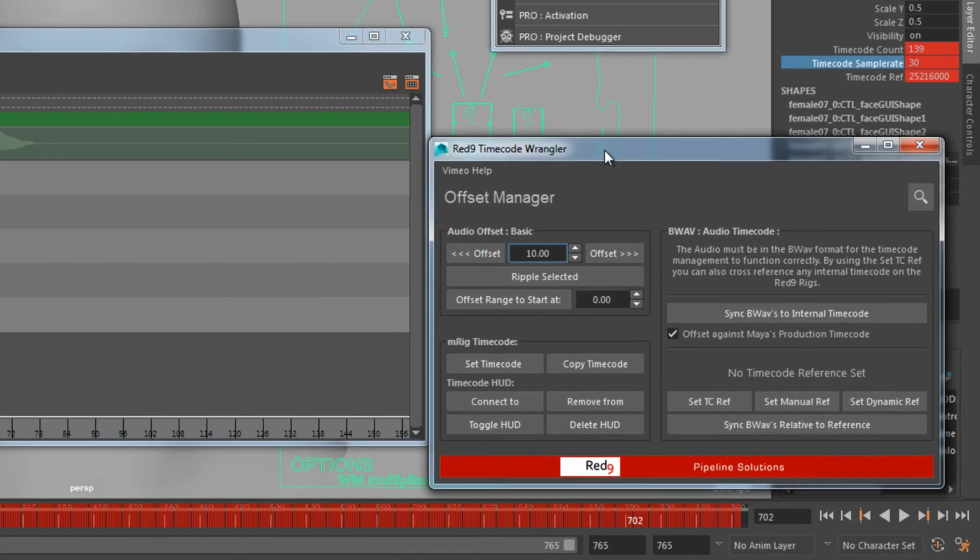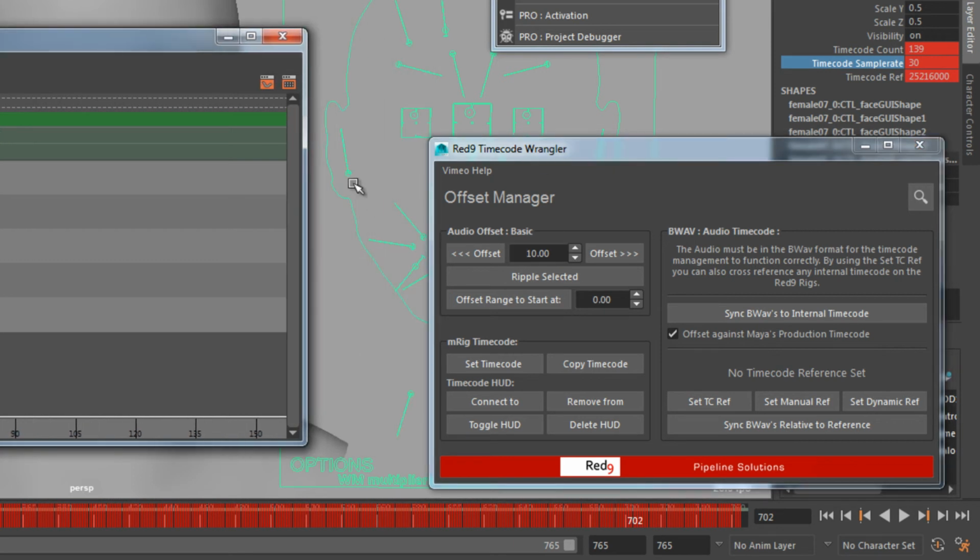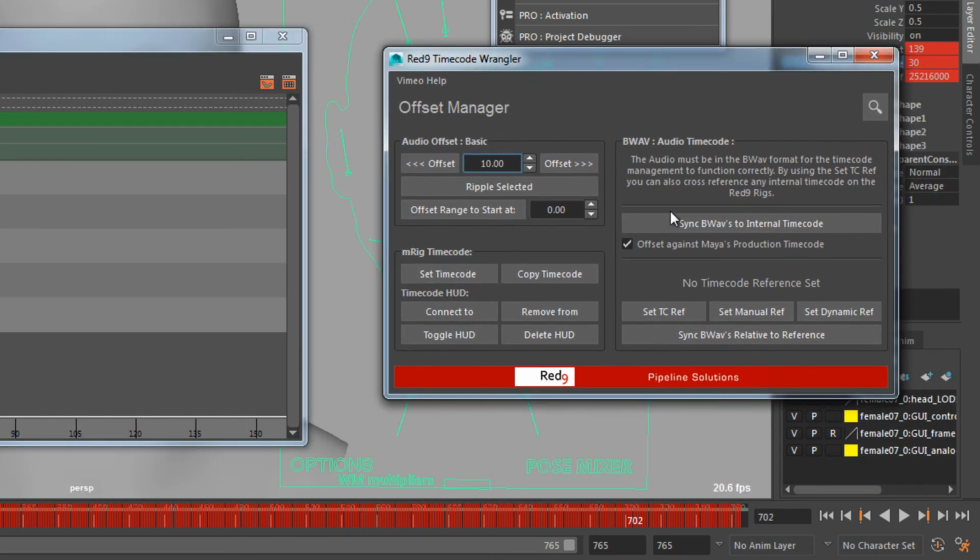This is purely dedicated to managing timecode, syncing audio, managing the timecode on the rigs, and basically dealing with syncing of data. The rest of this I'll go through in a separate video. This one I particularly want to focus on, this dynamic timecode.